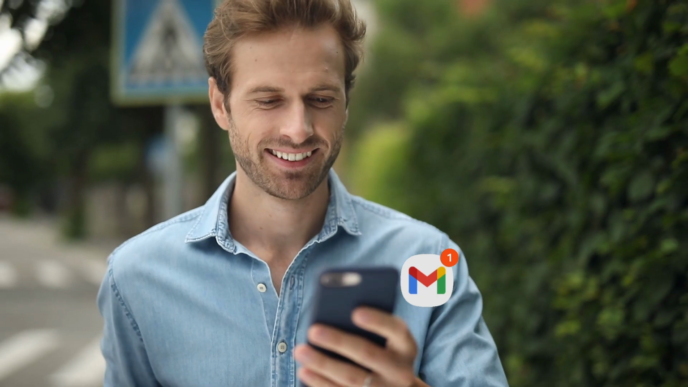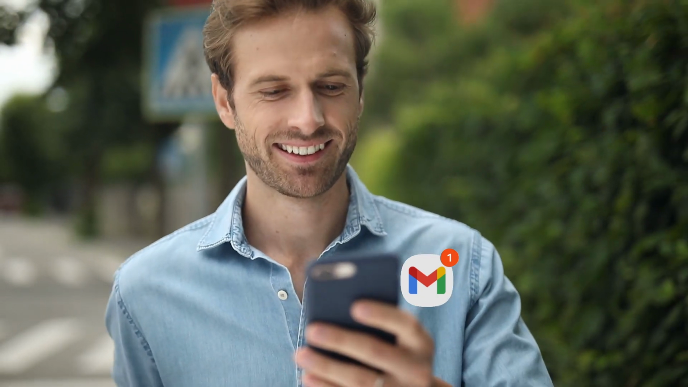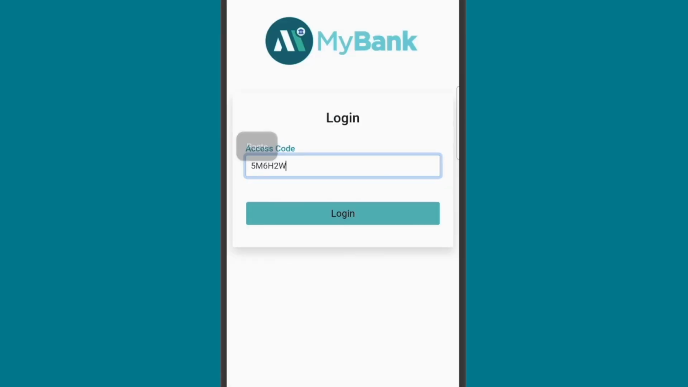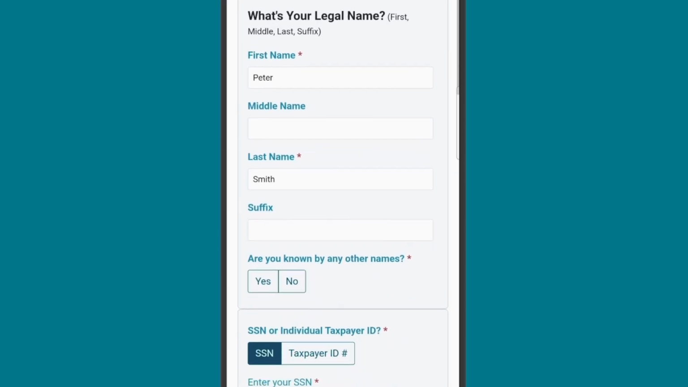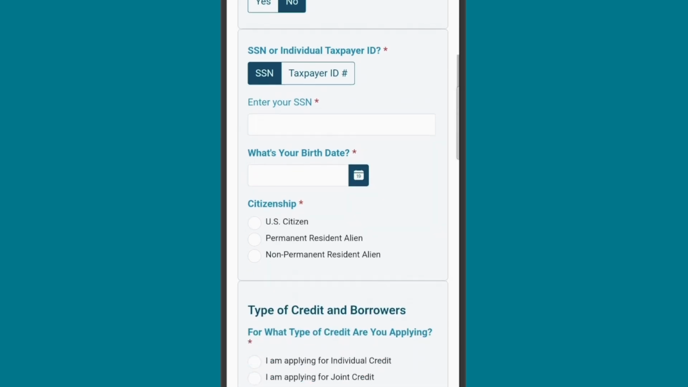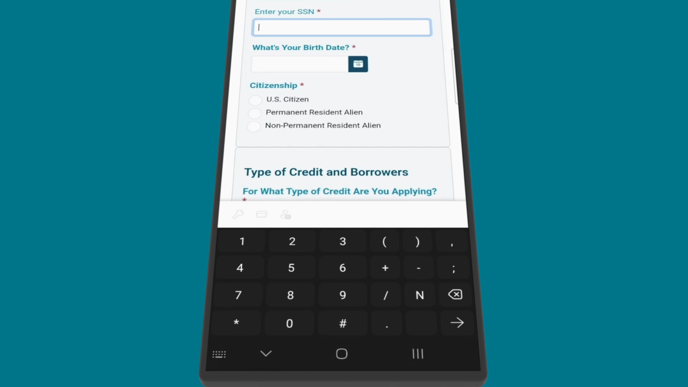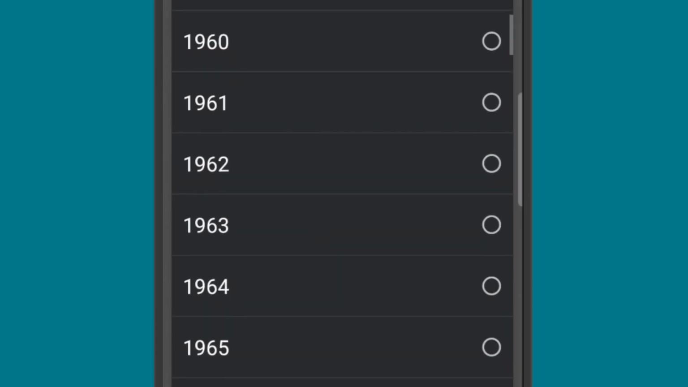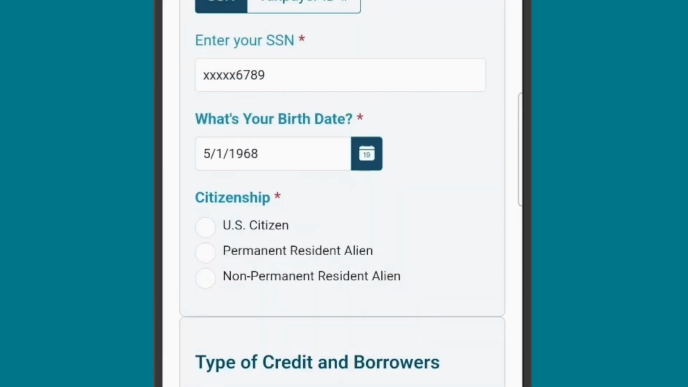Meanwhile, Peter gets an email on his mobile device from MyBank with an invitation to continue with the loan application. He copies the access code and clicks the button to continue application. He pastes the unique access code into the login box and is presented with the Smart Form. Since the form was populated with information that MyBank already had, Peter need only supply the information that is required. The fields that require data are contextually aware based on the type of data that needs to be entered, and as such, Peter is presented with the appropriate keyboard for the field.